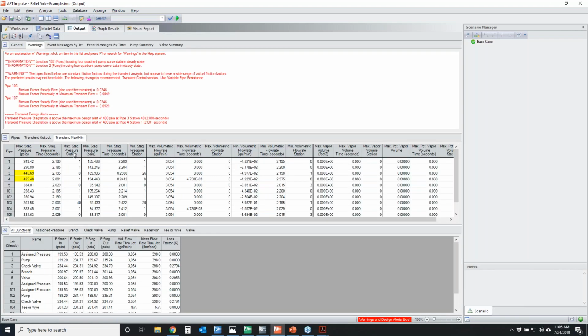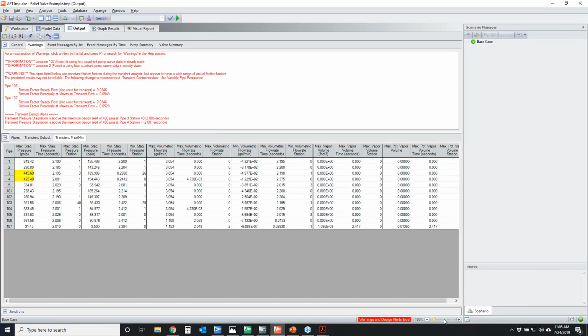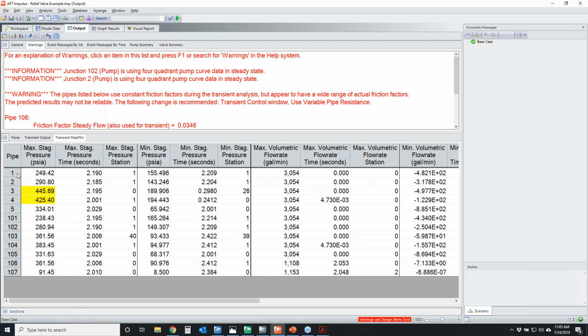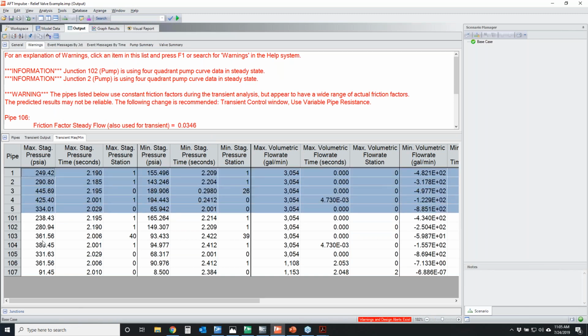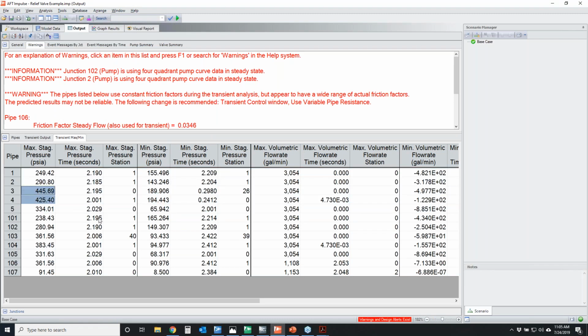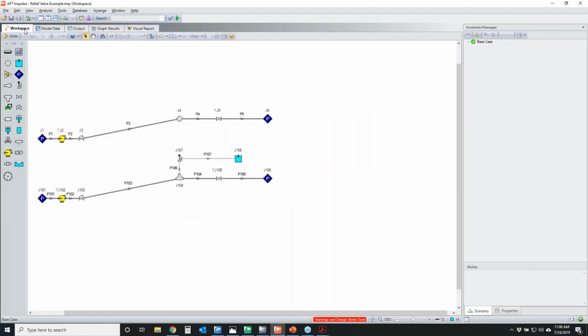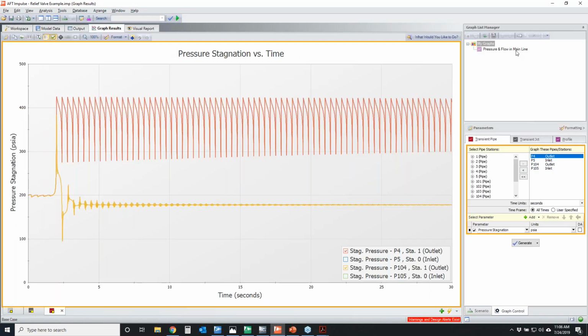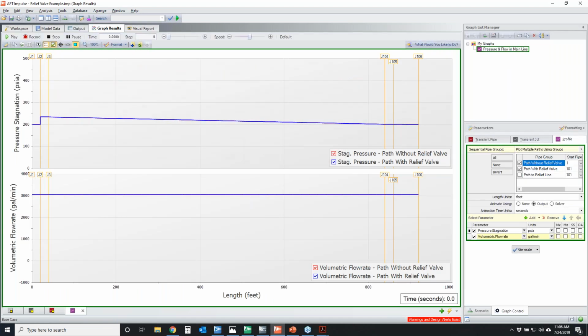So I've already ran the model and I have some results, and we see that we've got some design alerts. In my system that does not have the relief line, that's where my design alerts are yelling at me that the pressure is higher than my maximum allowable pressure. That's a problem. Well, how are things actually changing over time? Let's take a look at the animation of pressure in both of those two flow paths. I've already created that as a graph list item. That way I didn't have to reset the parameters.